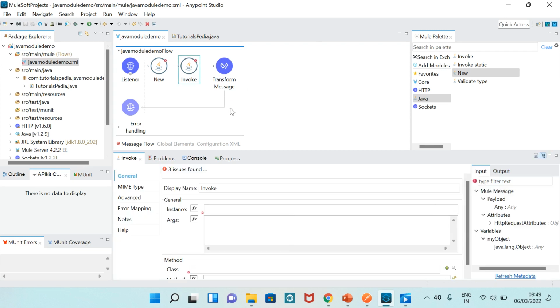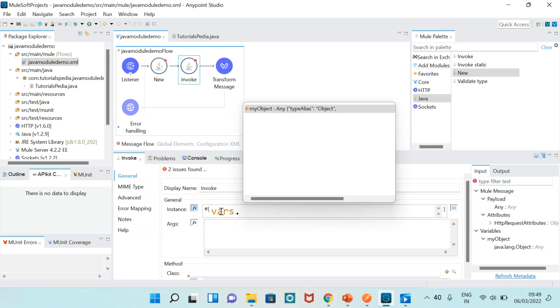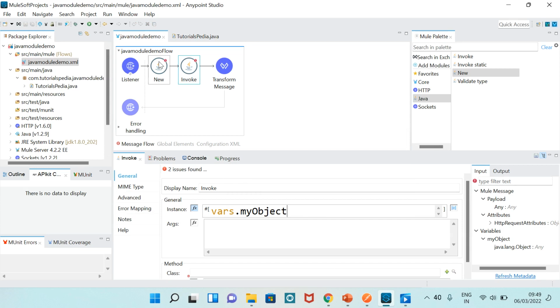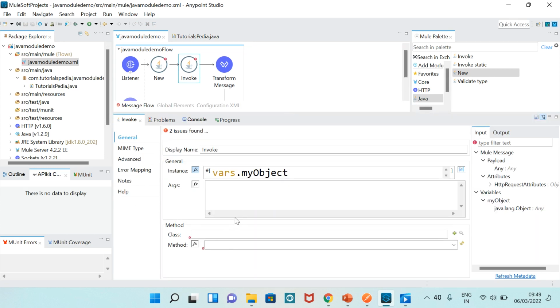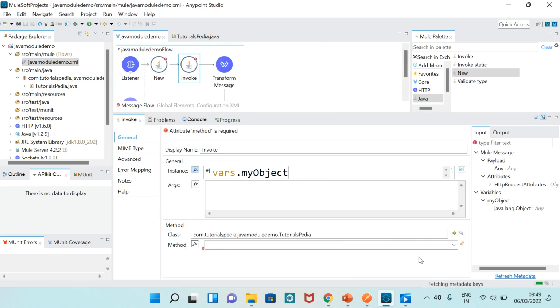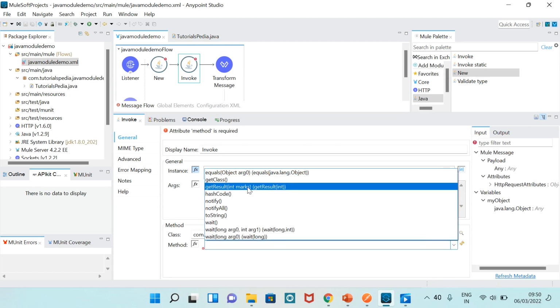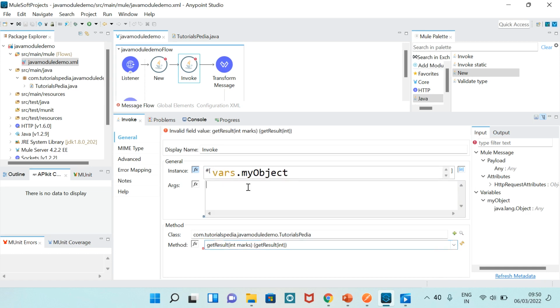Now in the invoke, I'm going to refer to that instance, and that is inside the variable vars.myObject. It's showing you some error, but ignore that, because when you run it, it will work seamlessly. And in the class, we have to select the tutorialspedia class that we have already created. And in the methods, we will select getResult, because this is the method that we created in the class, which is a non-static method.